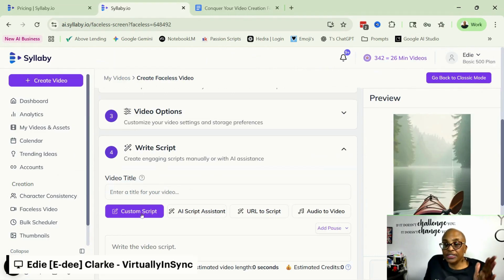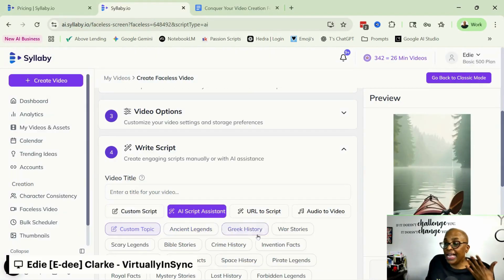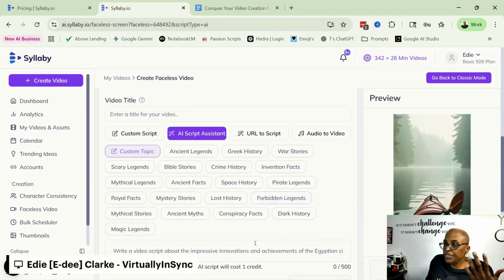You can choose a custom script, meaning that you've written it outside of Syllabi and you're copying and pasting it in here. You can ask AI to help you. They can give you some topic ideas, or you can just choose custom topic and then give it a prompt here, or just give it some generic information of what it is that you want to talk about. I mentioned you can use a URL to script it, as well as you can upload your audio.